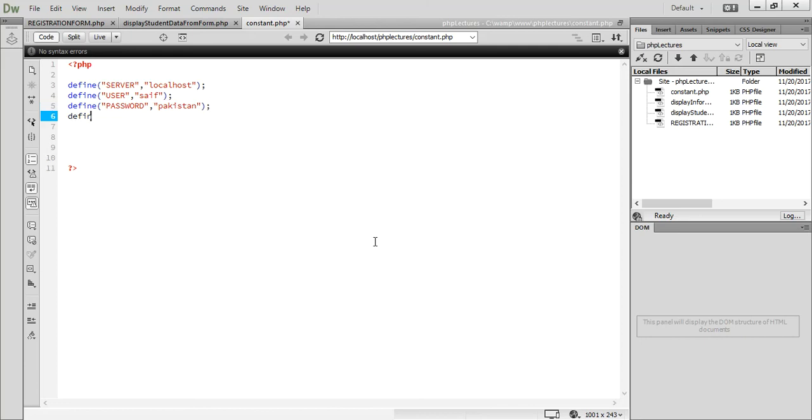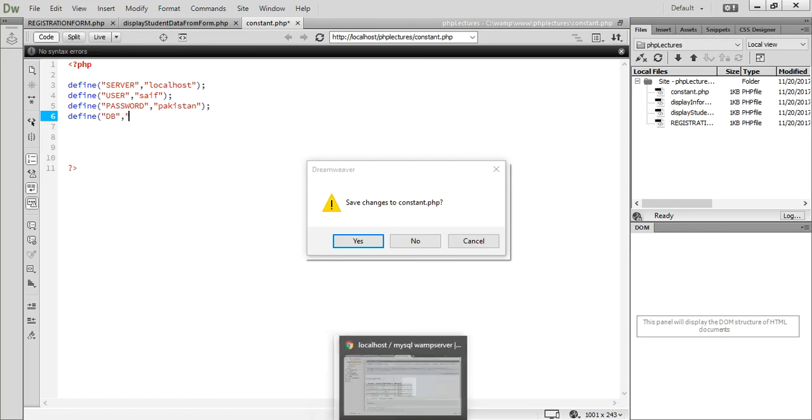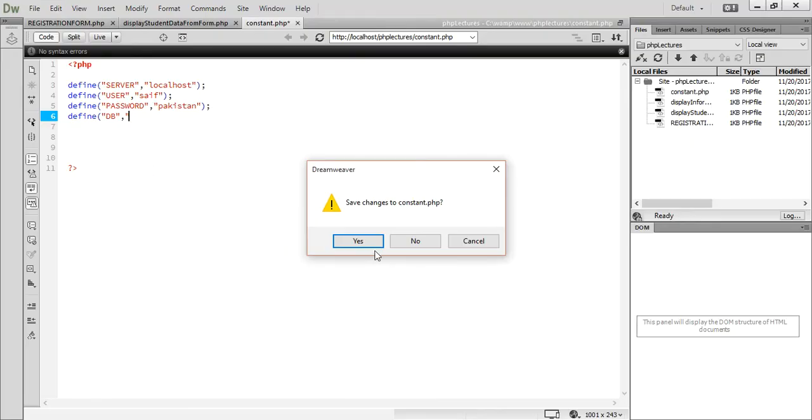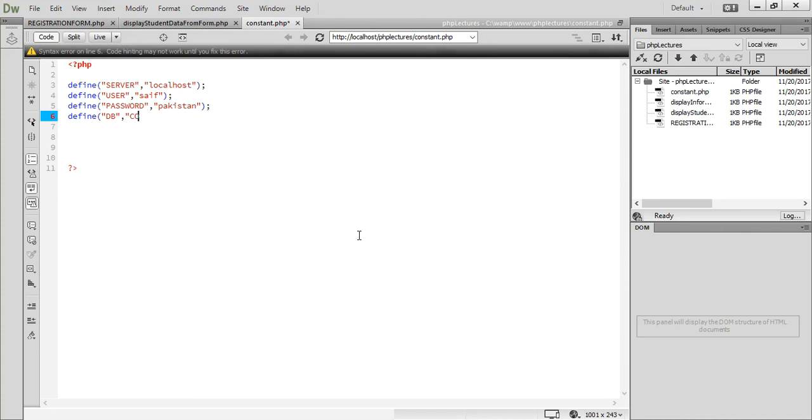And the last thing we need is the DB, and DB is the database name which you created in the previous lectures, and that was the college database. And I am creating it as college database. So this is the creation of the constant file for our project.